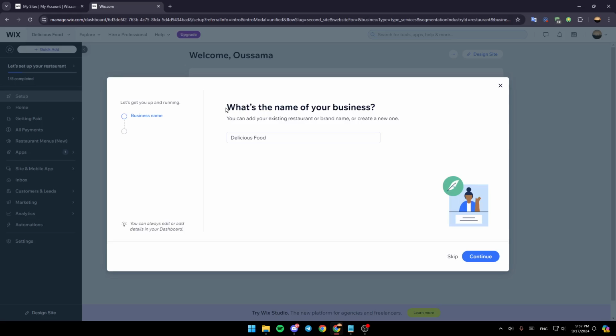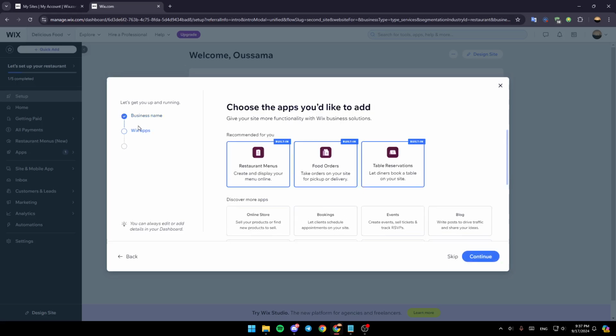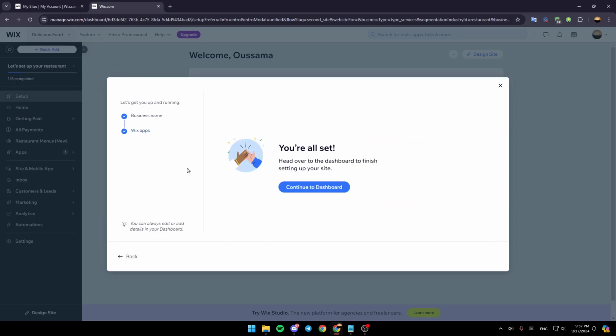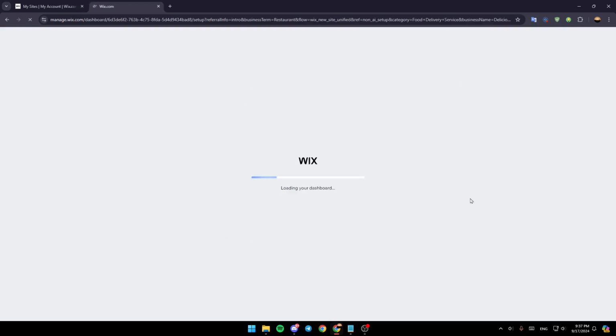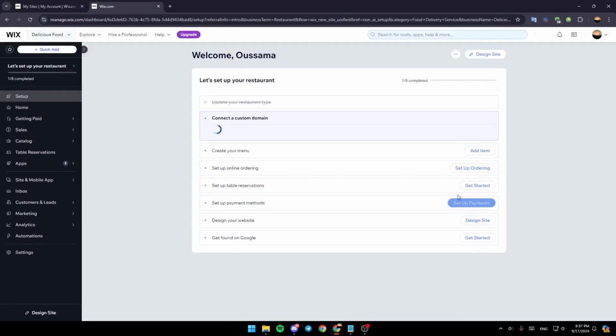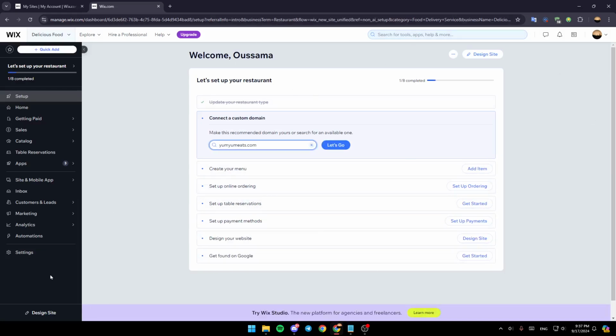So once you're here, choose a name for your business. So after that, click on continue. And then they're going to ask you to choose the apps you'd like to add. Continue. And then you're all set. Continue to dashboard. Your dashboard is being updated. And then you can go here to design site.